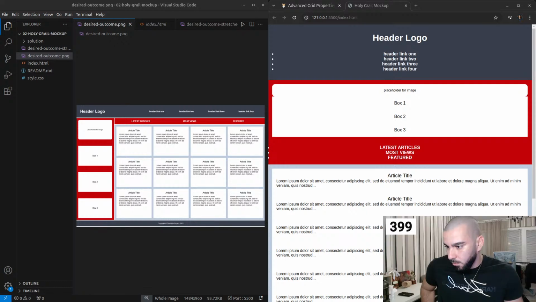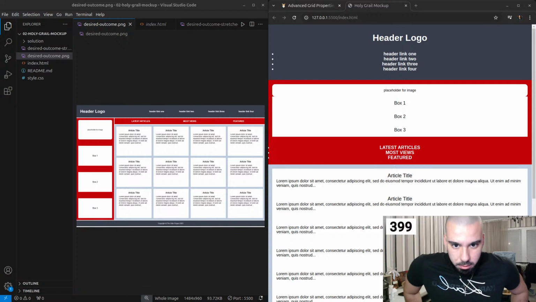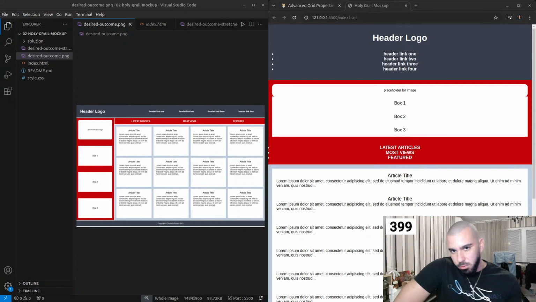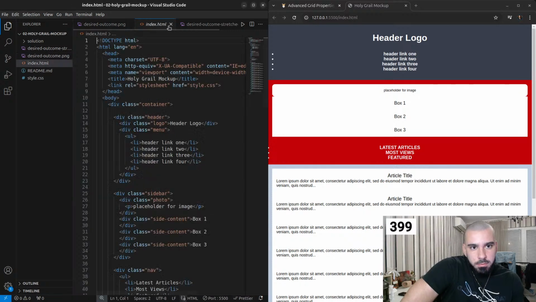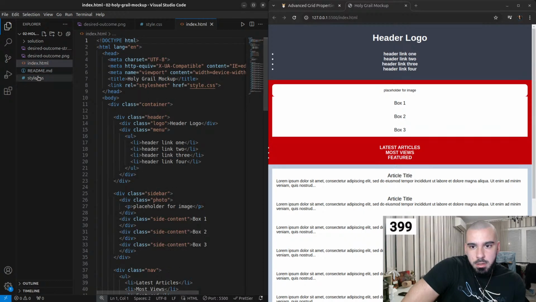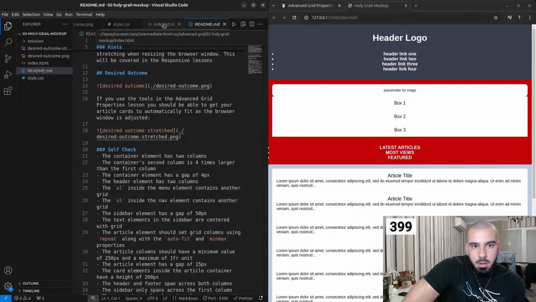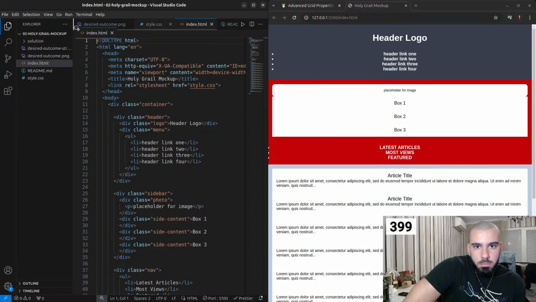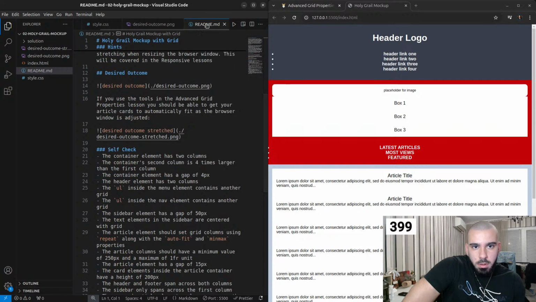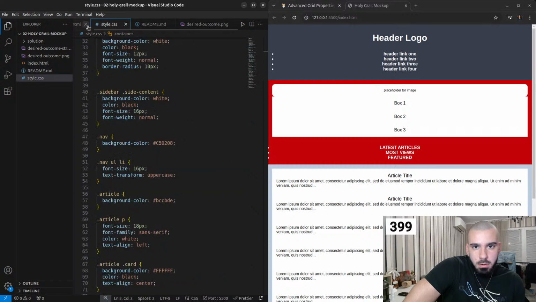Alright, I'm back. So let's see how we're going to tackle this. They said do one section at a time and don't use flexbox. So we're not using flexbox, and I'm going to close this, open the styles, the index and the readme, and I'm going to move the index first, styles next, the readme. Okay.